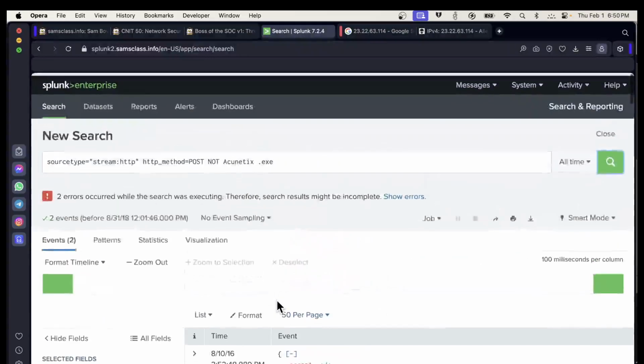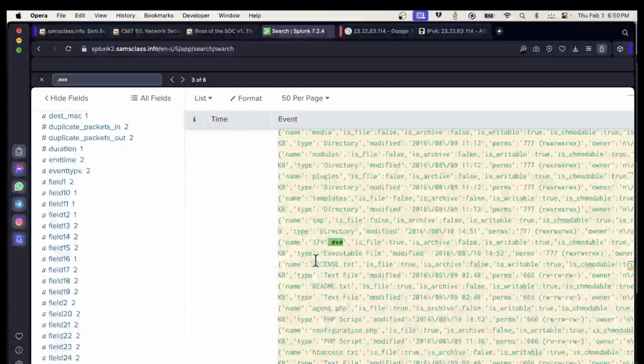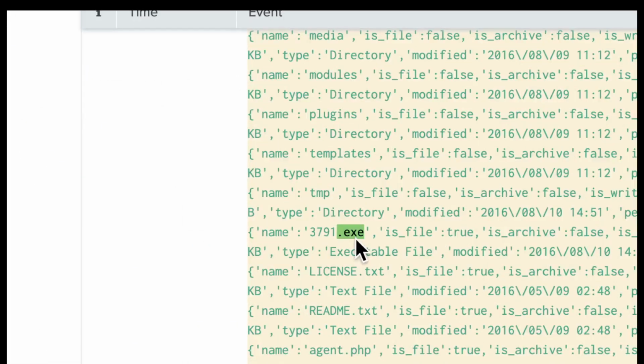And the exe, you can search for it. It's highlighted, but it's hard to find. I prefer to just search for it, .exe. And now, there it is. So the name of the thing is 3791.exe.